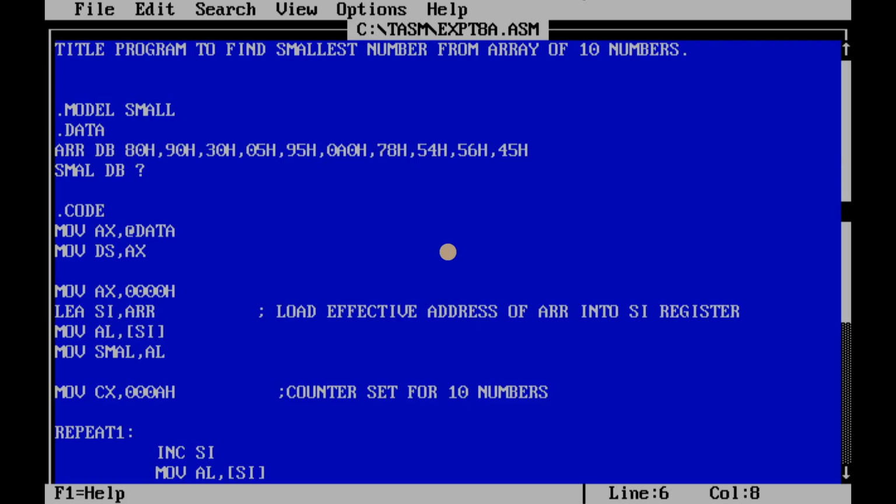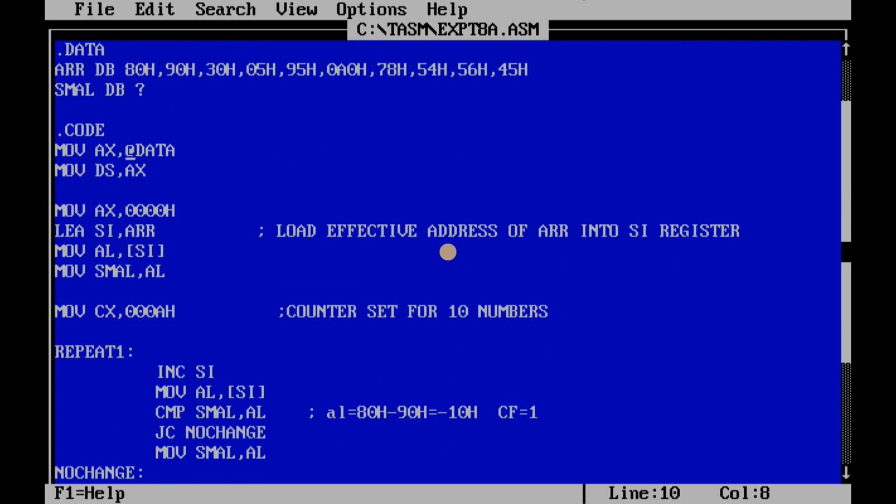For that purpose, this 30h which is present in the memory, whose effective address is present in the SI register, has to be moved to the AL register. For that purpose, I have written the instruction MOV AL comma [SI]. So SI contains the effective address of the memory location of the variable ARR. At that location, we have value 30H, and 30H will be moved to the AL register.